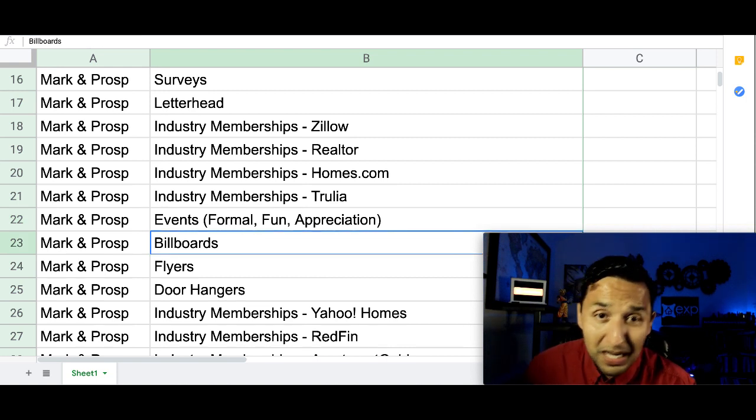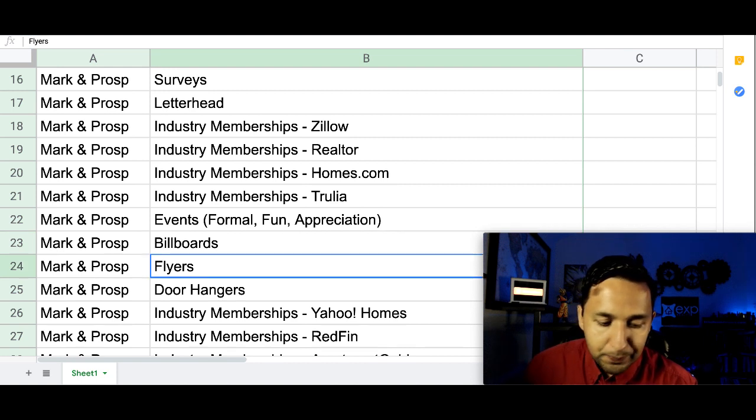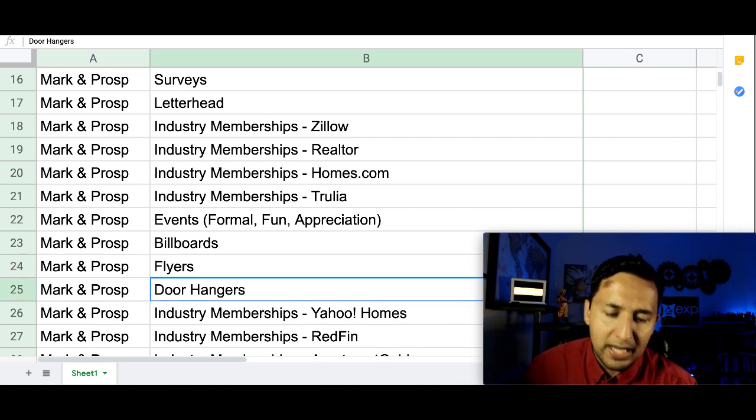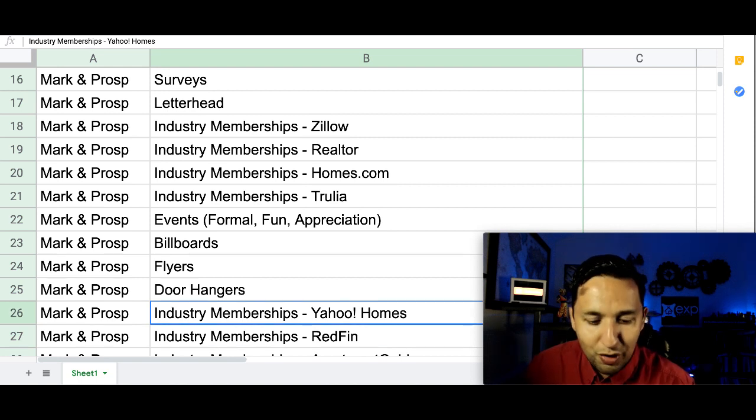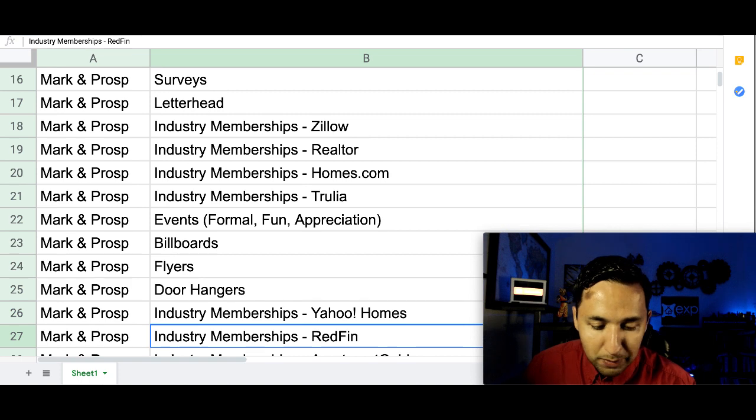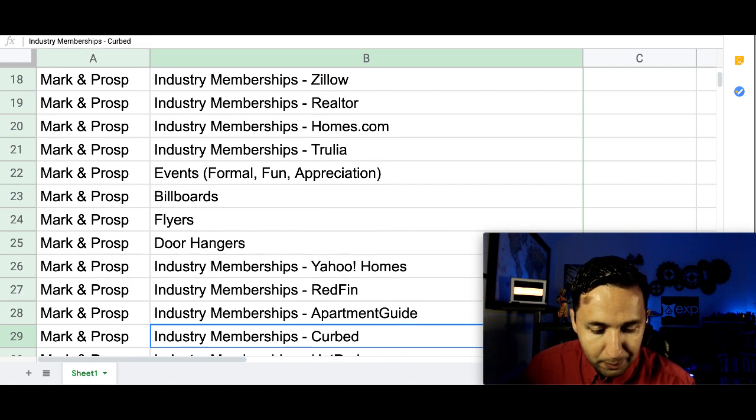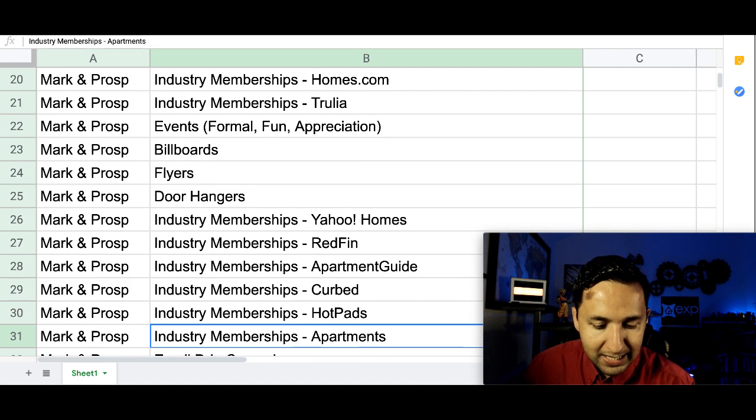Billboards, costly but still effective. Flyers. You could either hand out flyers yourself, door to door, or hire somebody to do those flyers for you. Door hangers, very similar to flyers. Industry memberships, again, homes.com, well, Yahoo Homes. Industry memberships, Redfin, Apartment Guide, Curb, Hot Pads, Apartments.